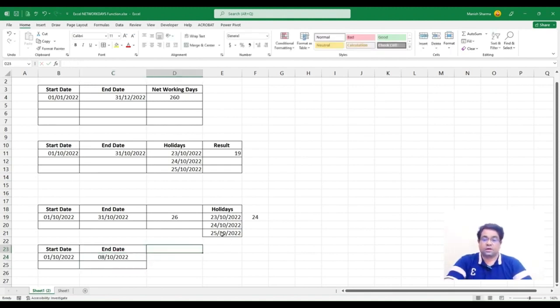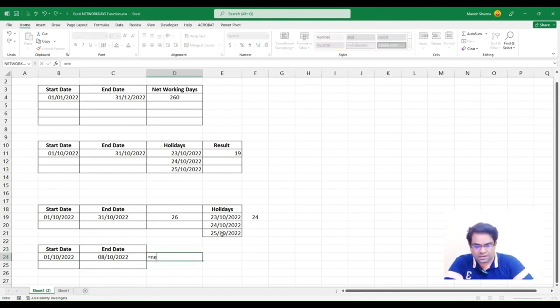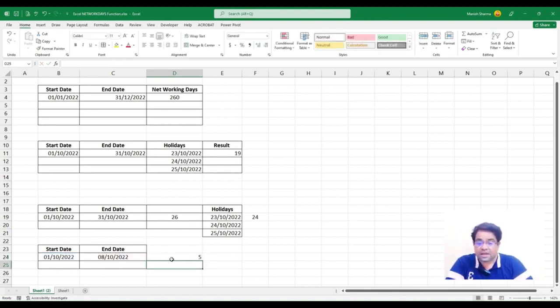Now I provide this start date and end date, let me use NETWORKDAYS, start date, end date, you find only 5 days. Actually if you calculate it is 8 days but it reduces Saturday and Sunday. Let me see the calendar. In October, 1st October was a Saturday, it is not taken. 2nd October was Sunday, it is not taken. From Monday 1, 2, 3, 4, 5 working days. It means my formula is correct.